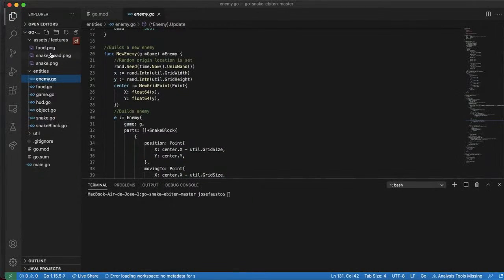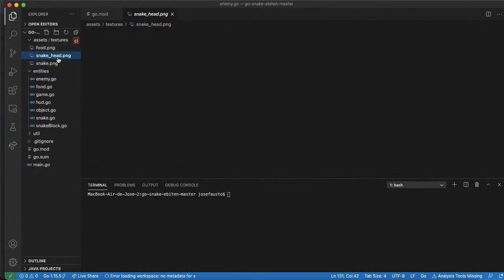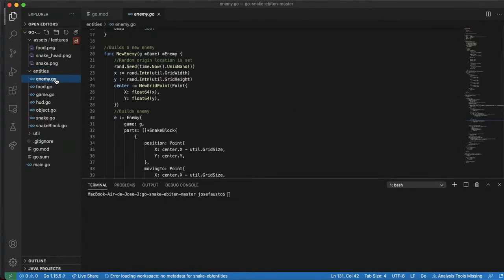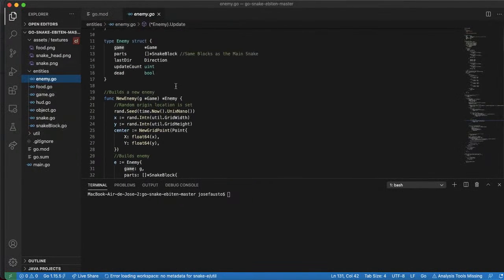So first we have here the PNG assets, which are just images, squares with colors to symbolize each part of the game that they are saying. Food is obviously the food. Snake head is just the head of the snake, to not mix it with the tail, and snake is basically just the body. Enemies is an entity which is very similar to the other entity I'm using, which is called snake.